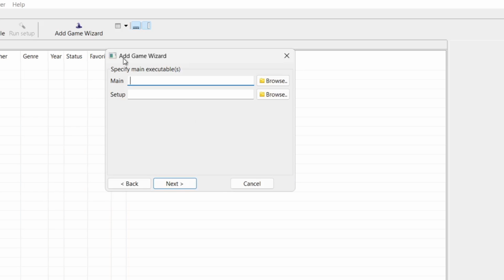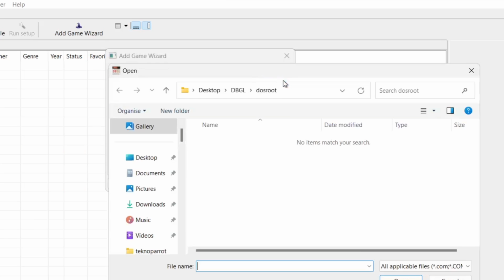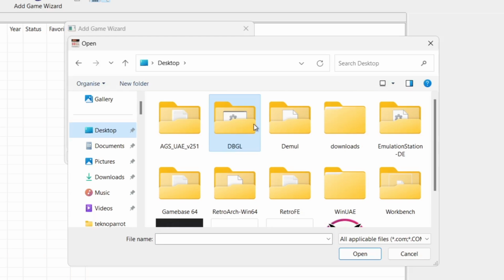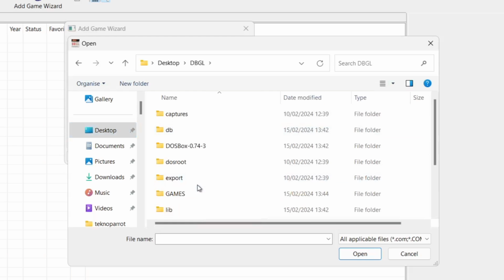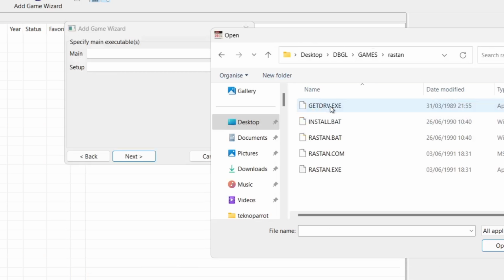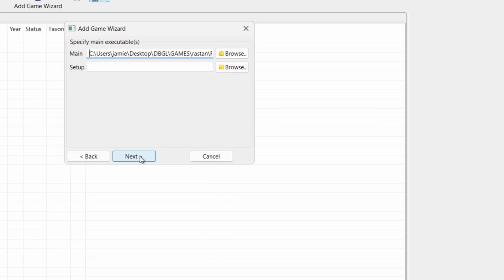Okay, so the next part of this is specify main executables. So from here we need to go to browse, and I need to find my games folder that I've just dragged into my Dbgl folder. Now this is on my desktop. My Dbgl folder is here, and my games folder is here. Now I'm looking for the game Rastan. If I just double left click. Now normally with DOS games, the files you need for your executables to actually boot up the game is going to be ending with .exe. In some cases .com. I'm going to try this with .exe. If I double left click and just press next.